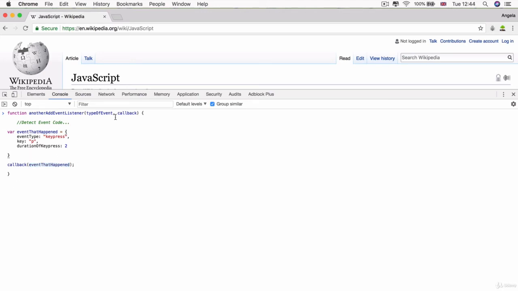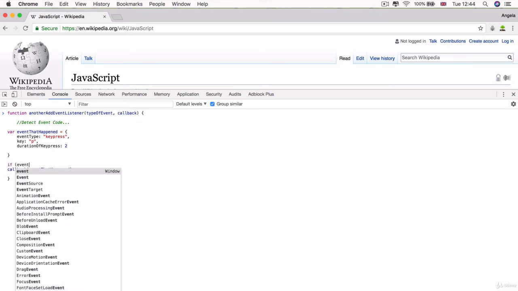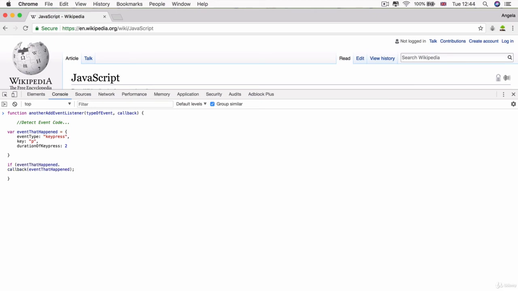But of course, we know that our callback doesn't get called for all types of events, right? So in fact, our addEventListener might check to see if event that happened dot event type is actually equal to the type of event that the programmer was looking to detect. And then, and only then, do we actually trigger the callback function.